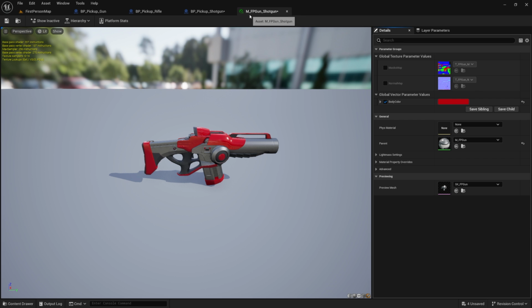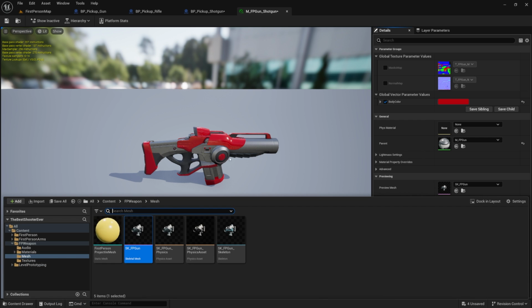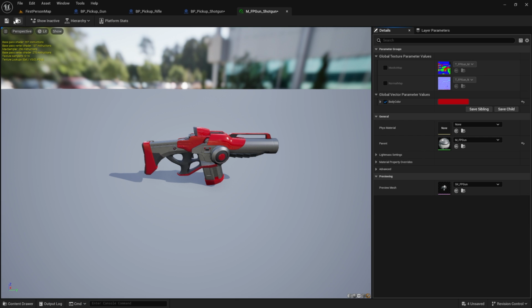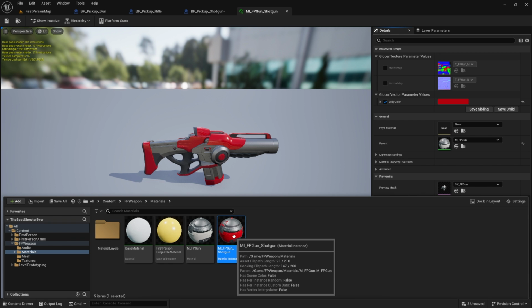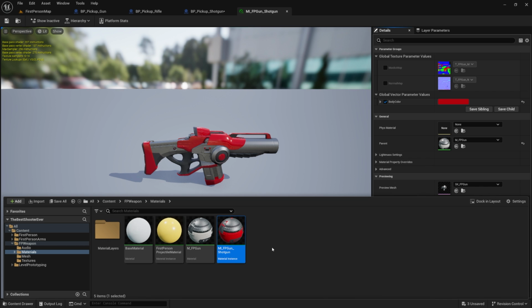And this, I won't save it as M first person gun. I will save it as, oh, I will search it first here with this button. I will save it as material instance. Just like my blueprint is a child blueprint of the parent one, a material instance works similarly. Yeah, kind of like that, but it doesn't let you add code. It just lets you change some parameters that you set up in the master material. Or well, in the parent material, excuse me.